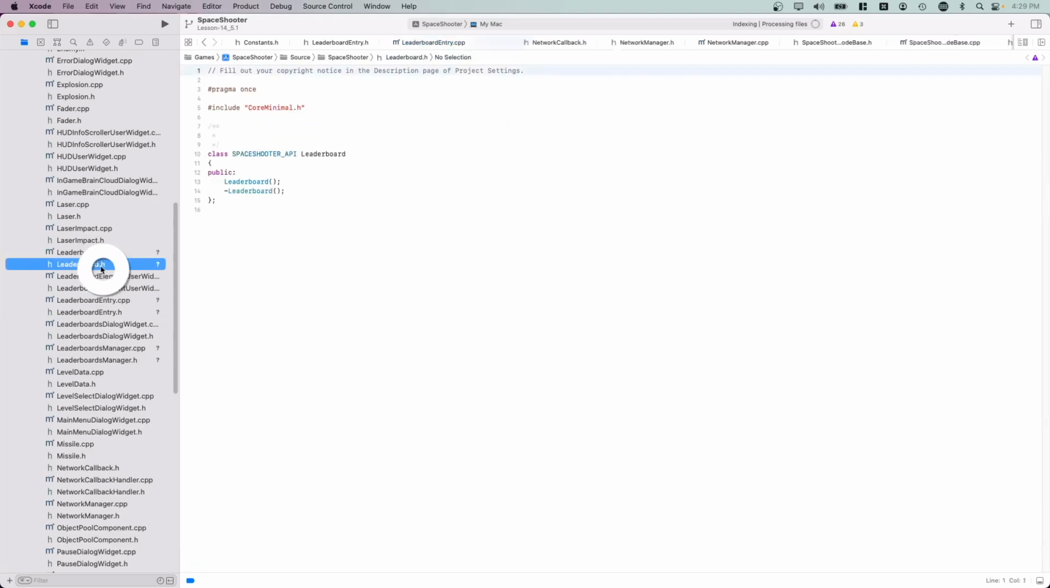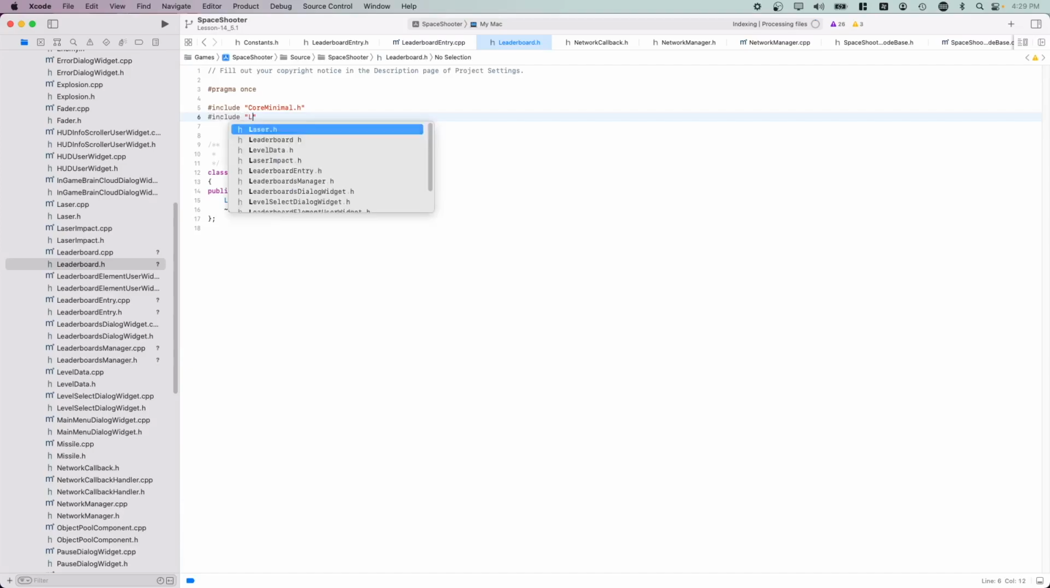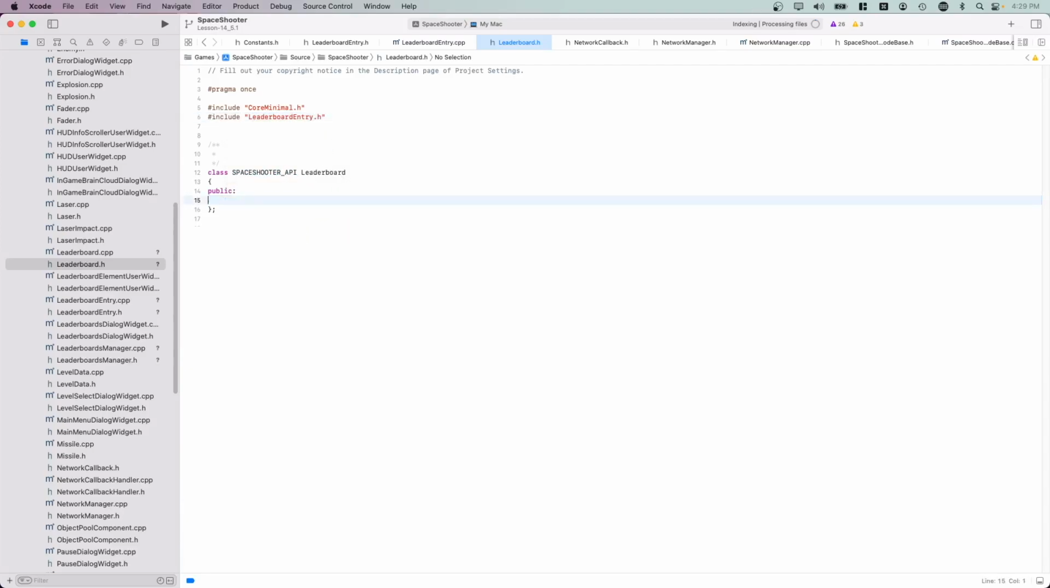Navigate to the leaderboard.h file. At the top, include leaderboard entry.h. Delete the default constructor and destructor that were generated. Declare a public constructor that takes in an FString called leaderboard name and a reference to a TArray of leaderboard entry objects called leaderboard entries. Declare a trio of public methods.